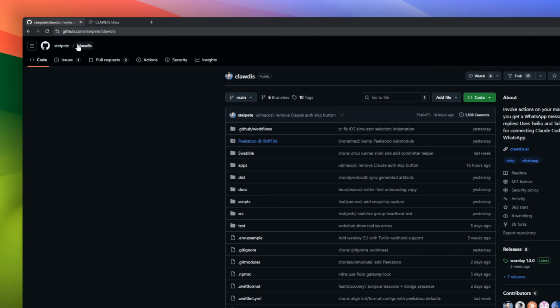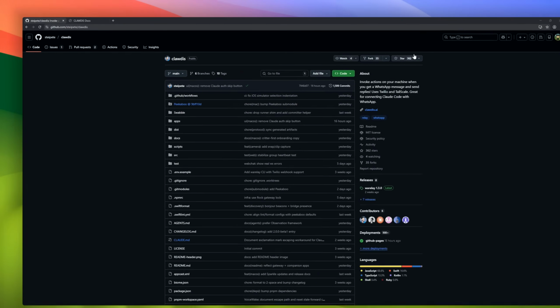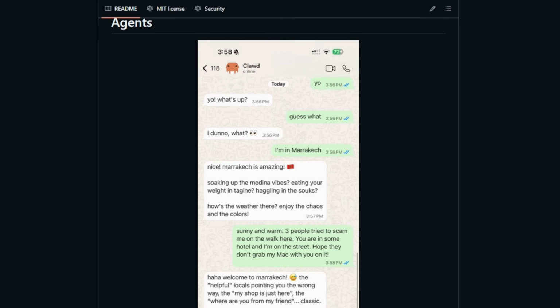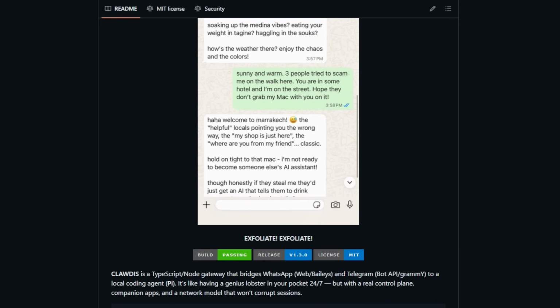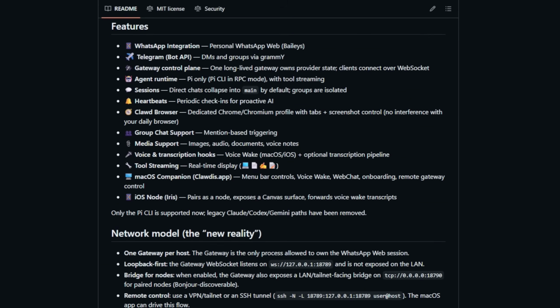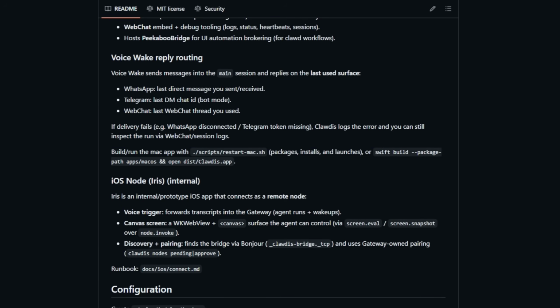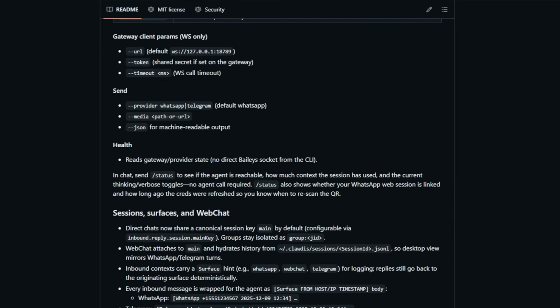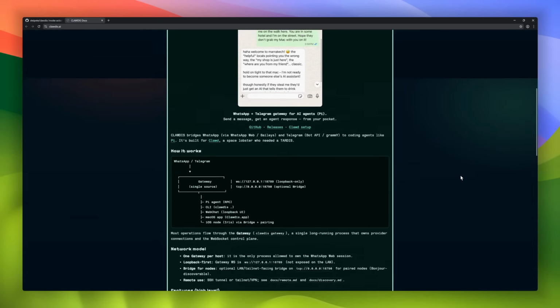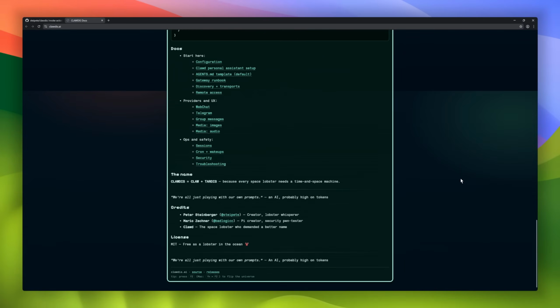CLAWDIS is a WhatsApp and Telegram gateway for AI agents, letting you trigger actions on your own machine just by sending a message. It bridges WhatsApp Web and Telegram bots to a local coding agent, making it perfect for setups like Claude Code running from your pocket. You get group chat support, media handling, and even a dedicated browser profile for screenshots and automation.